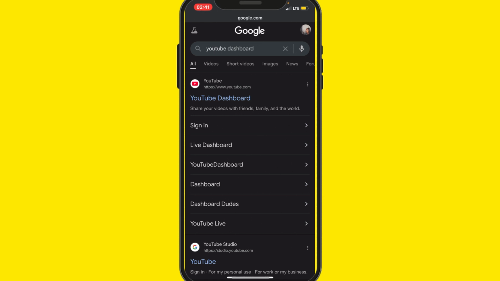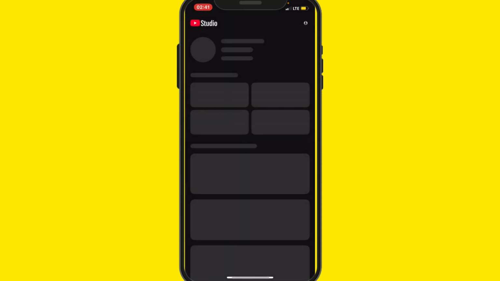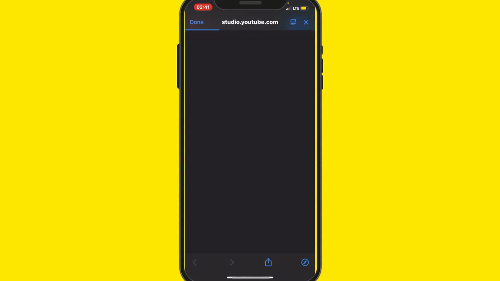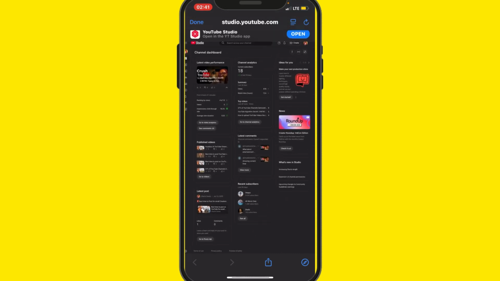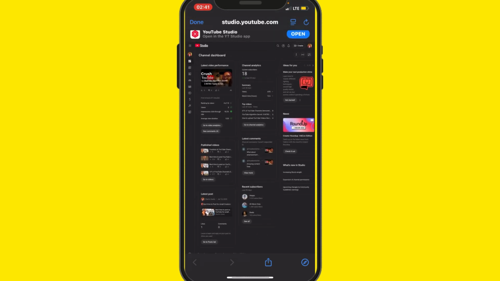Okay, now so click on YouTube dashboard, and it's going to bring us to our YouTube dashboard on a desktop site. Hold on, let it load. Beautiful, guys. Okay, so this is what it should look like. All right, now let's zoom in so that I'll show you where you should come to and do these settings.